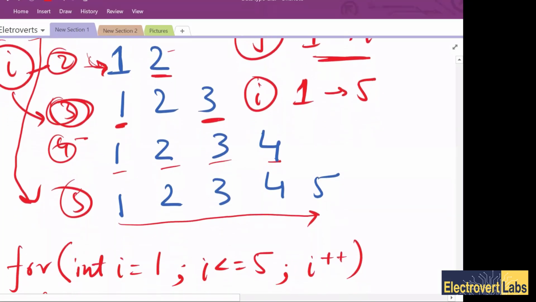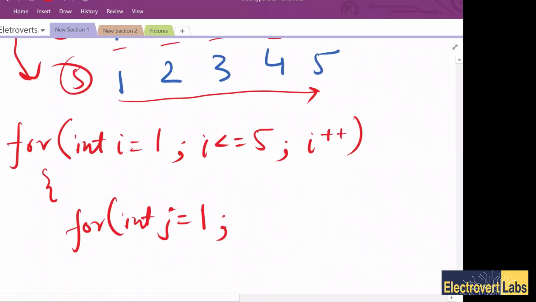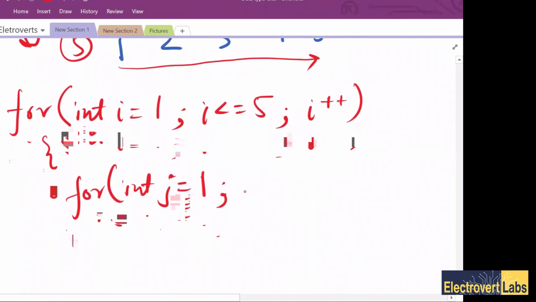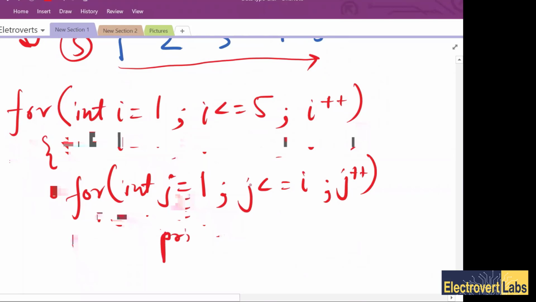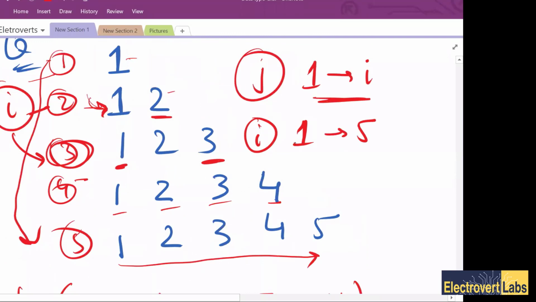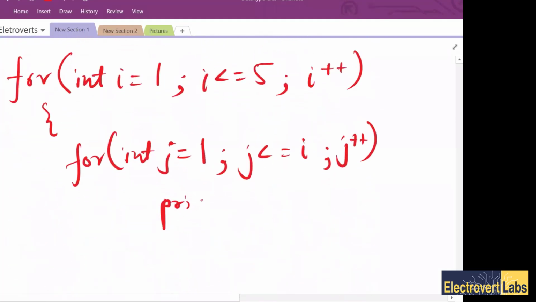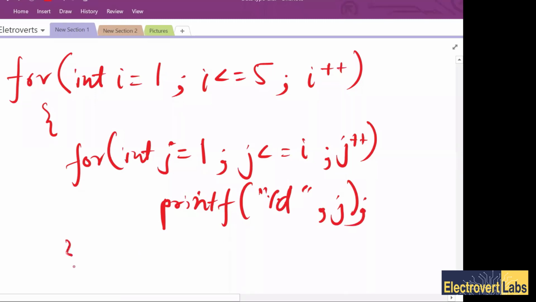Now let us implement this. I hope you can see i is equal to 1 to 5, j equals 1, j is less than or equal to i, j plus plus. Now we are printing j here. See, many times people get confused in the print also. When j varies from 1 to i, basically we are printing j: 1, 2, 3. So printf percentage d j. Just take a moment to absorb this.